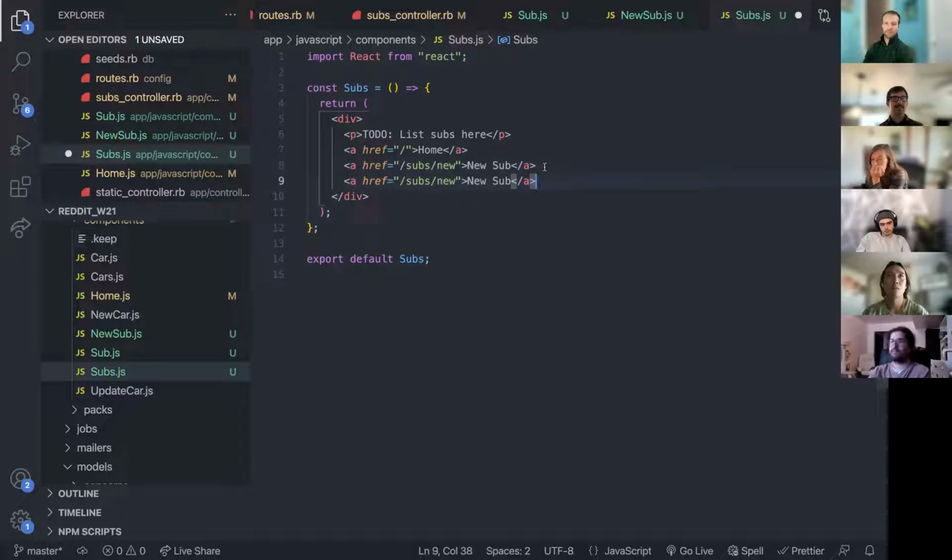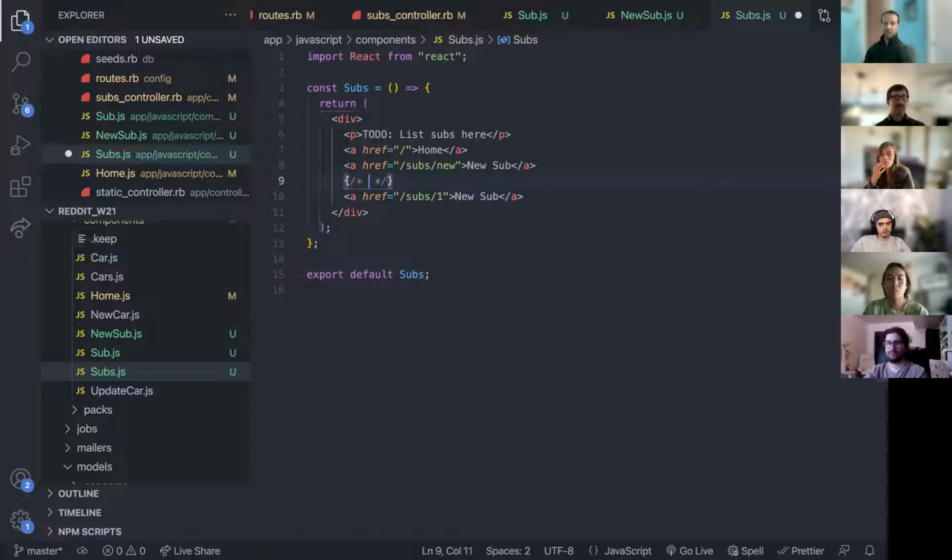How could I create a link that goes there? We're going to want a sub with an ID of 1, right? We're going to want a get request to /subs/ and then the ID of the sub. So I could just hard code this for now. I'm going to do a Command / to leave a comment here: need to make ID dynamic. I'm just hard coding it to 1 for now. That probably shouldn't be hard coded to 1, but I'm just doing that so I can test it.